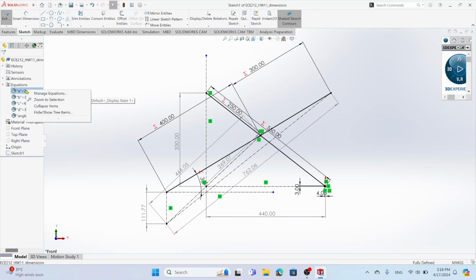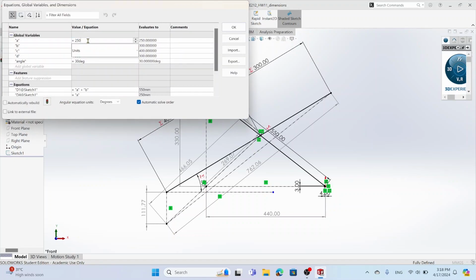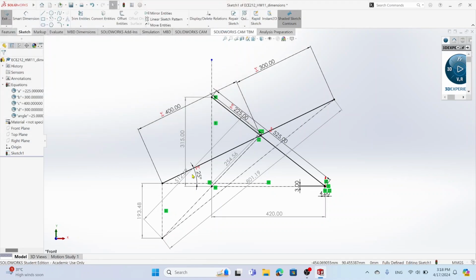You can double click, or right click and manage equation. And now your dimension has changed to 25. I will just change maybe the angle. Okay, maybe all your dimensions have changed. And all your dimensions have been updated by SolidWorks.